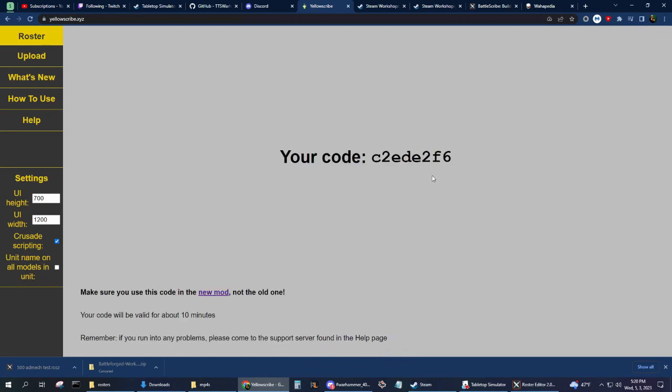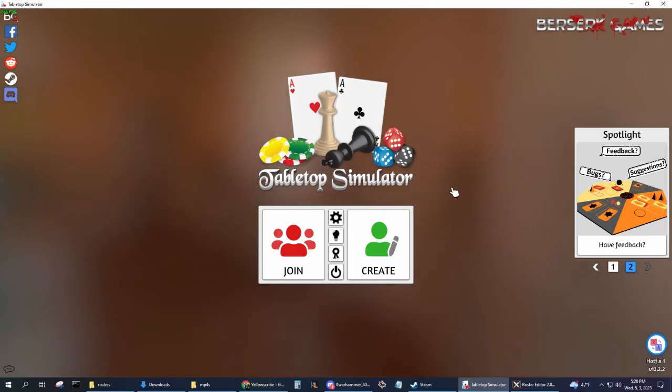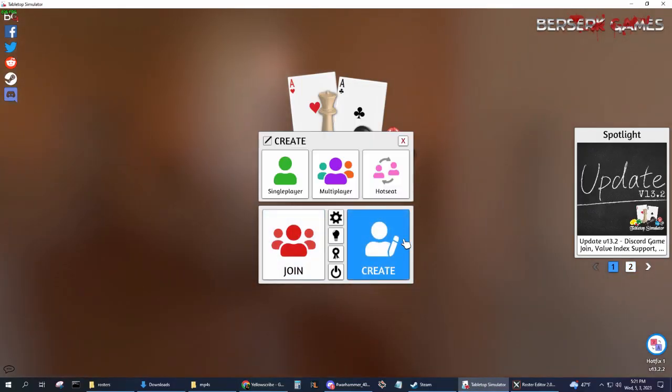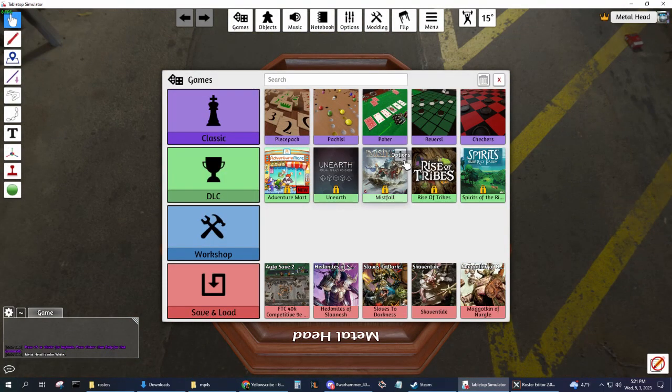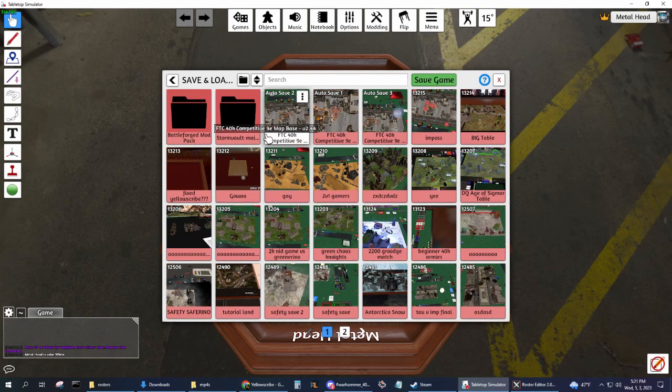This code's active for about 10 minutes, so you don't have to rush. Once you enter it once in Tabletop Simulator, you don't need it anymore. So you go into Tabletop Simulator and you're going to create a single player game. Right now we're just building the army and not actually playing against someone. So we go to single player and we'll go to save and load. This is where the files I gave you earlier are going to show up.